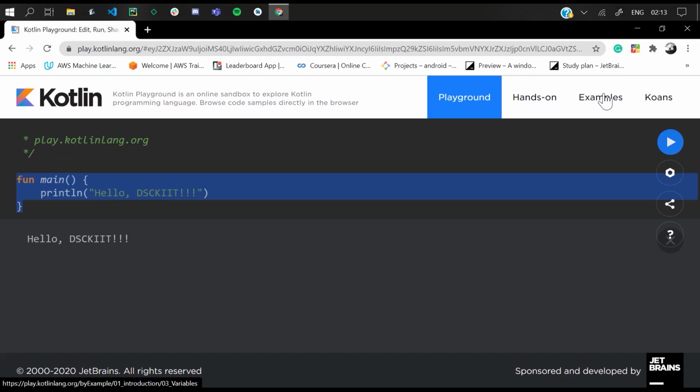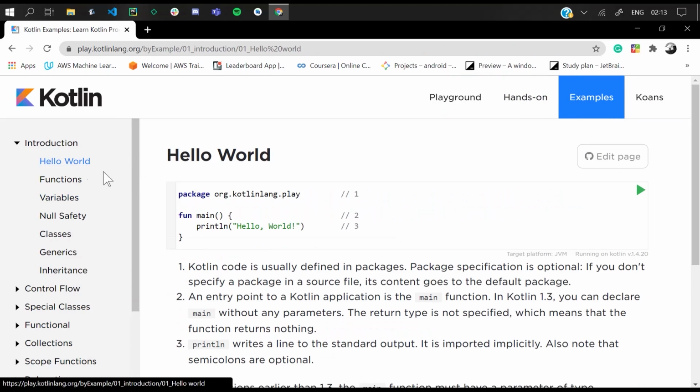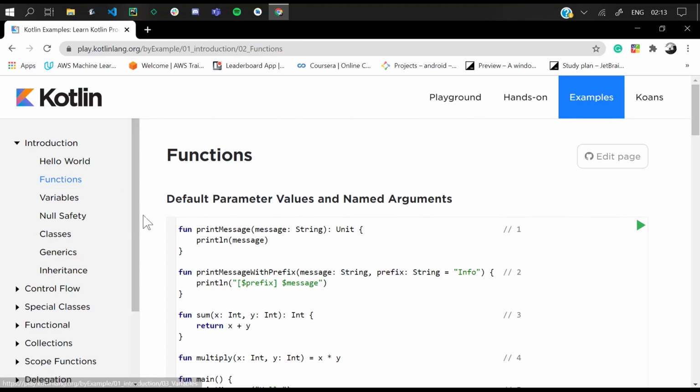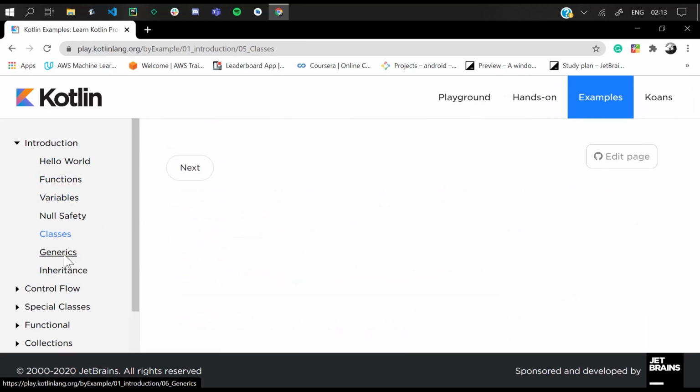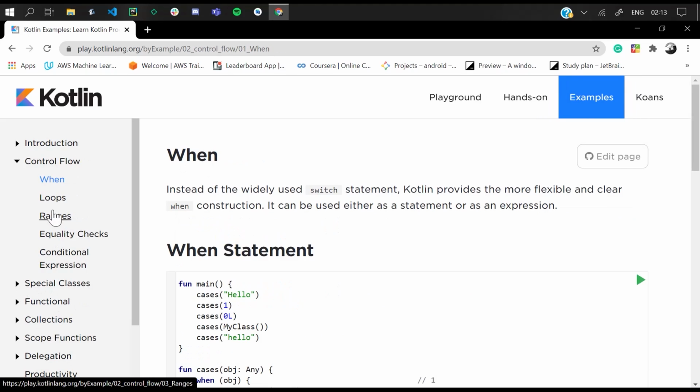Besides that, there are examples. This is the best thing about the Kotlin documentation. You can just read this documentation and get all the things that you require for Kotlin. This is the hello world program, then functions, variables, classes, generics, inheritance, and everything. You have control flow, that is the when expression, loops, ranges, and everything. So if you guys want to follow some documentation, follow this one.